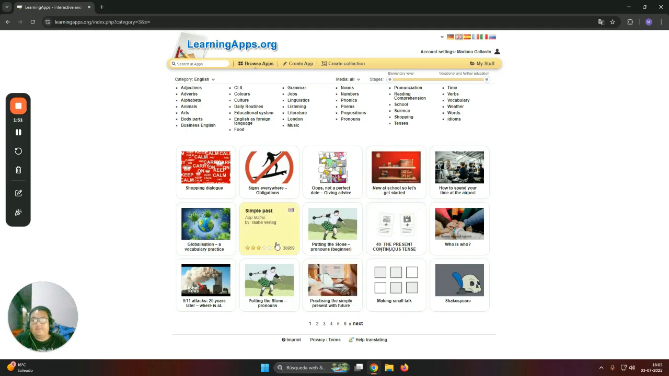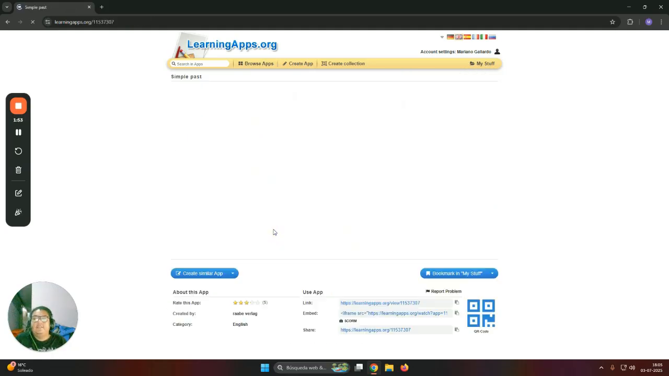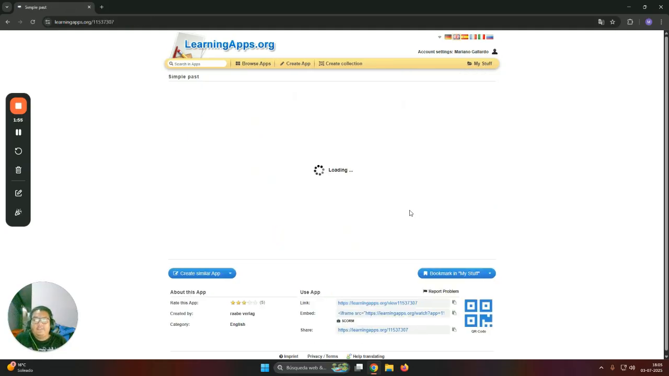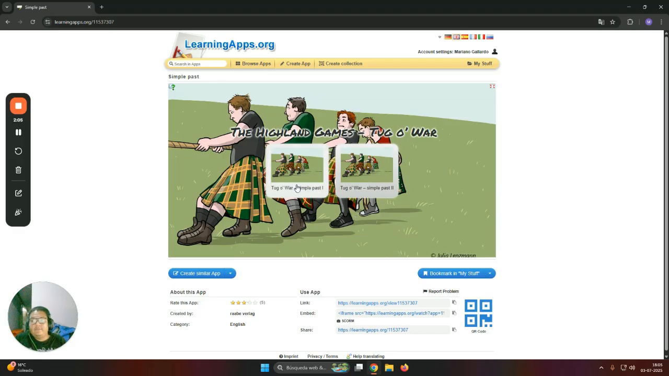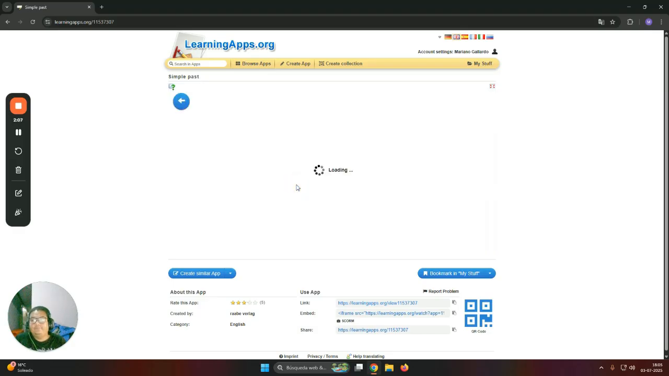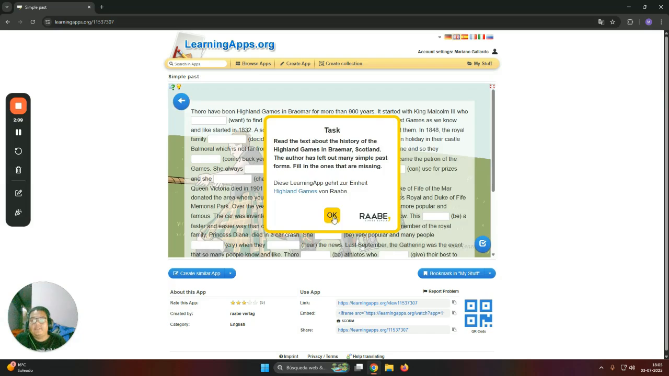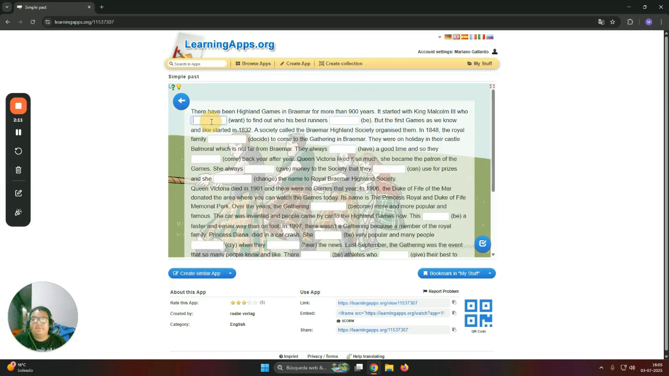If you choose, for example, this one, Simple Past, you will be redirected to the activity. Here it says that you have to fill in a text related to the Highland Games in Scotland, and you have two lessons. The first one is reading a text, and you have to fill in the verbs. In this example, you go here with wanted, then you were, decided, and so forth.